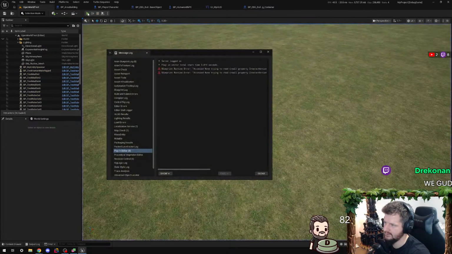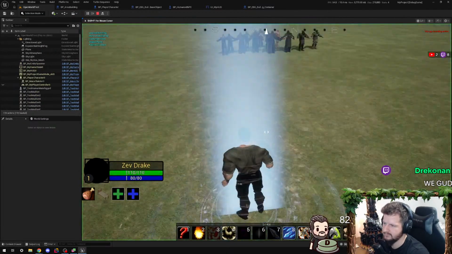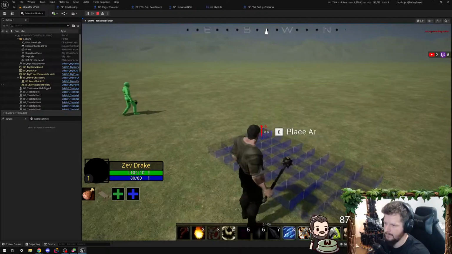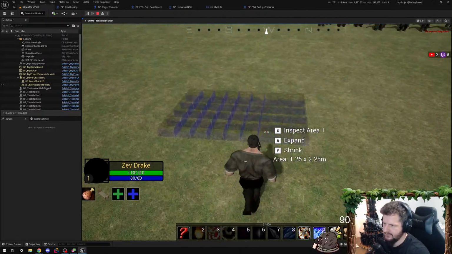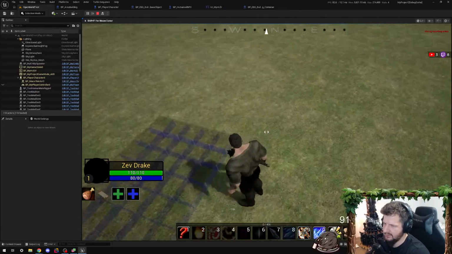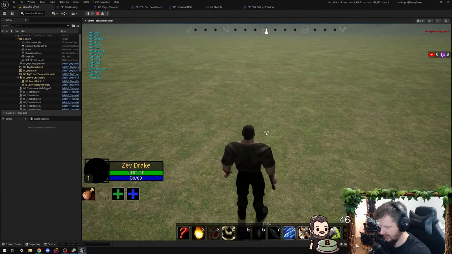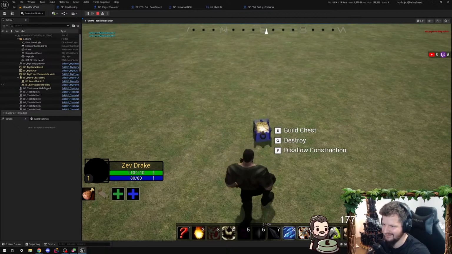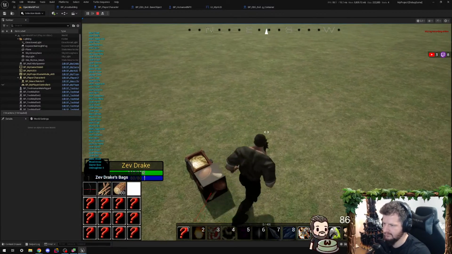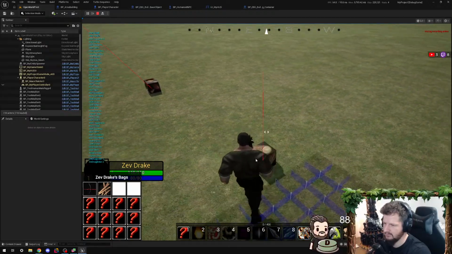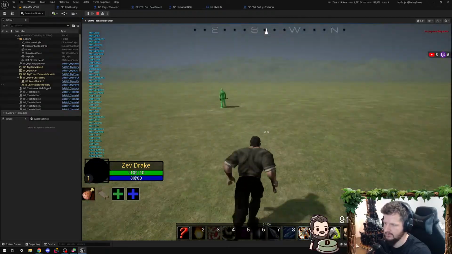Does it work? Okay, let's try it over. You know what? Let's also... I can't even delete it. Never mind. I can't delete areas yet. I think I just have to shrink them into oblivion. Put that there. Put that there. Put that there.